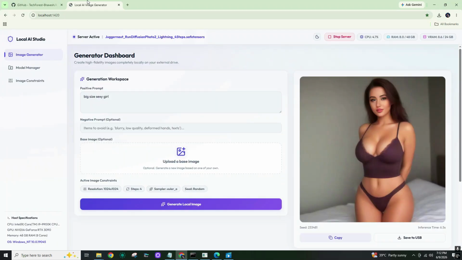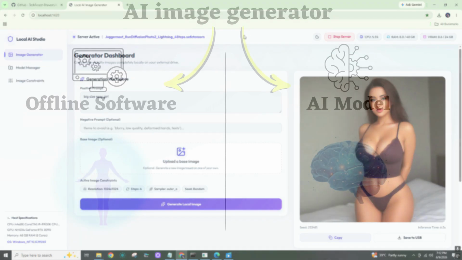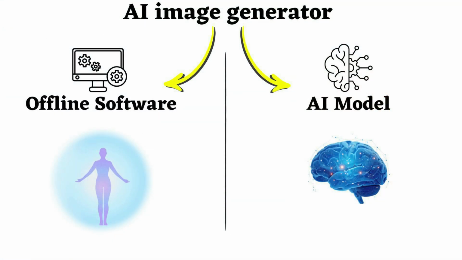As I promised earlier, I will keep this video completely non-technical and easy for everyone to understand. Today I am going to show you how to install an AI generator directly on your computer and start creating images locally. Don't worry, if you have never done anything like this before, I will explain everything in the simplest way possible. To understand the setup, think of it as having two parts.